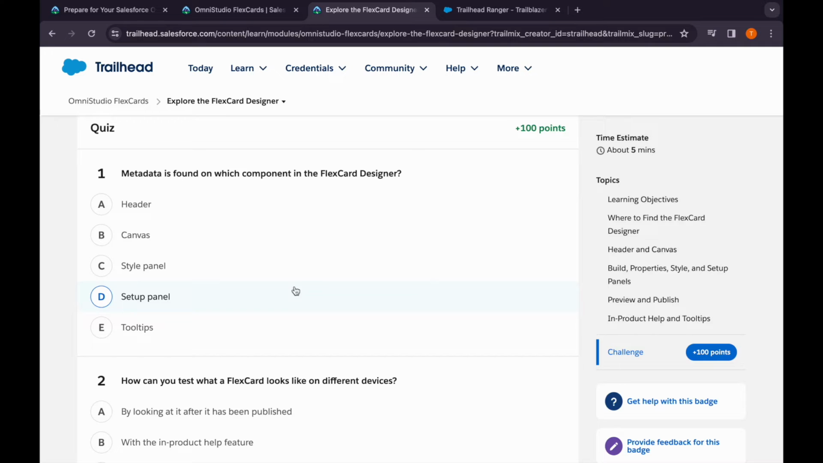First question is, metadata is found on which component in the FlexCard designer? So metadata, if you remember, we talked about it as having information about the author, version, and if it is a child card or not, or if it is cloned from or not. So it should be header.